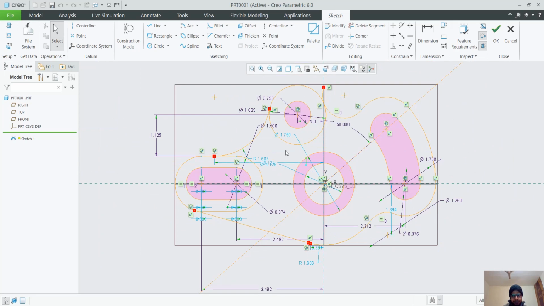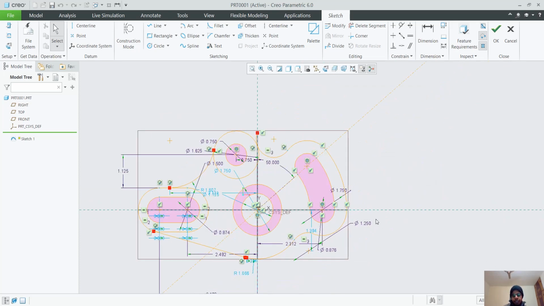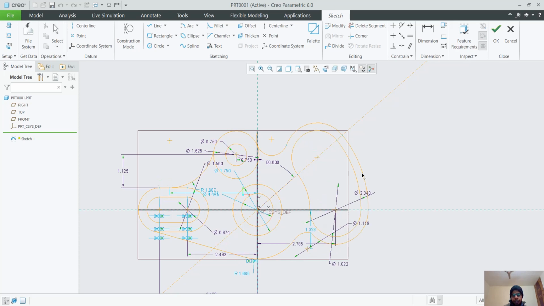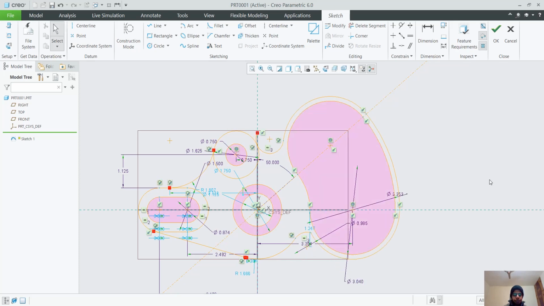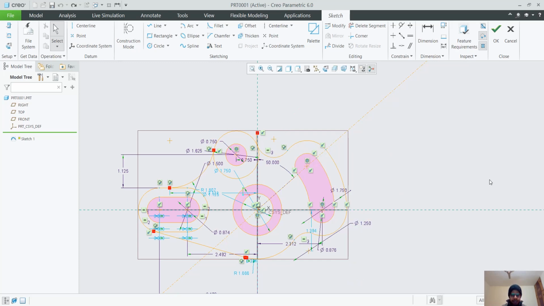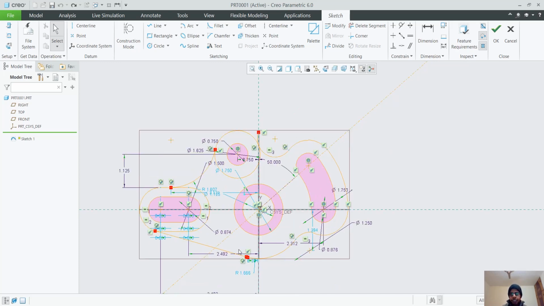The only problem we have here is that this whole thing is not fully defined. Like if I click on this and drag this, it's gone. Now I have to undo, otherwise what is the meaning of me making the dimension? It is not fully defined. Let me think. Can we make this fully defined?